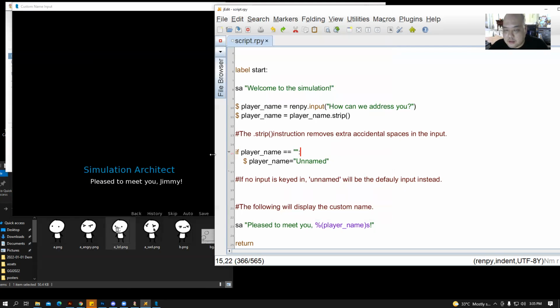So now every time you reference this, it will actually pull in the name that you entered. Now these extra lines are in case you want to remove accidental spaces. If you key in the name with the spacebar, it will remove all the additional spaces. Or if no input is keyed in, then this will be the default name, unnamed. So if player name equals nothing, then they will set it to unnamed. So no matter what, something will be placed there.